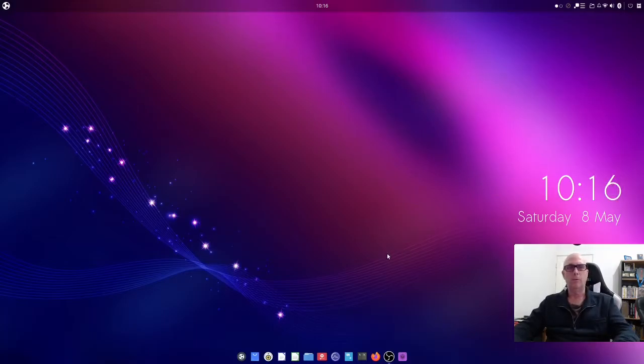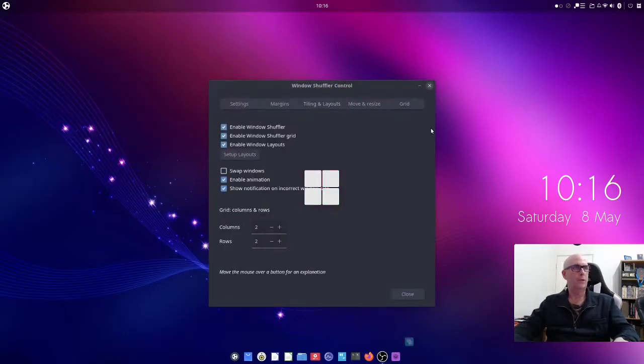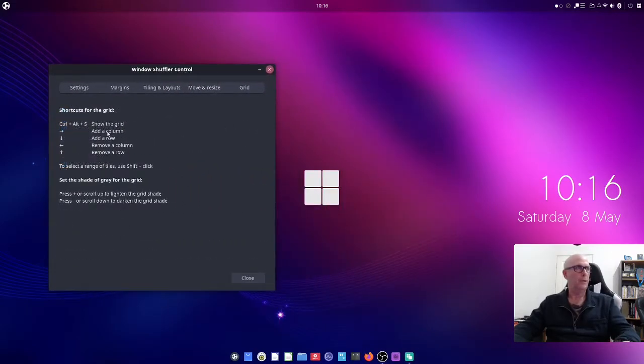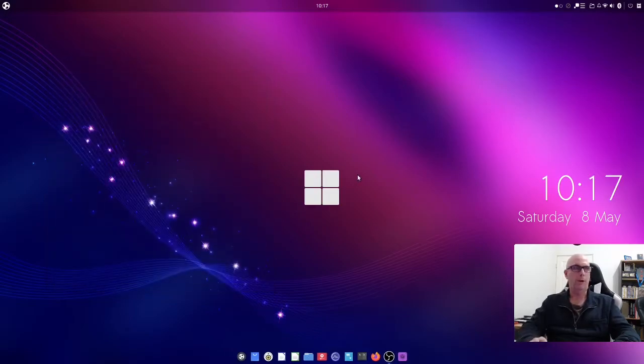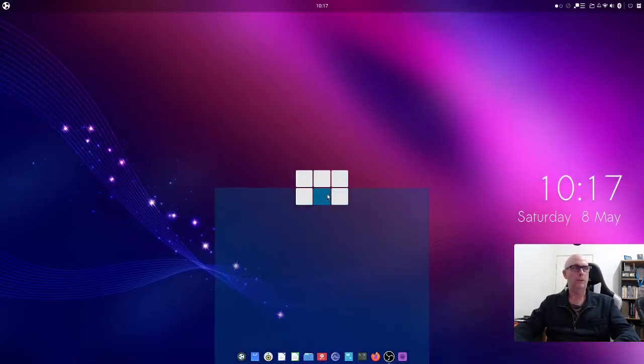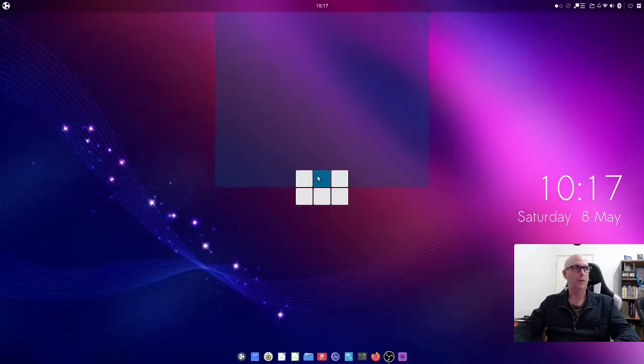Okay, so I've logged out and logged back in. We will try that again. Control Alt S shows you the grid. Let's go back to the Windows Shuffler here. The grid's always on top, but you'll see the grid. Control Alt S, add a column. Okay, so if we add a column, we arrow right, and then we can arrow down. So I've got 6 there, 2, and it shows you where those grids are on the desktop, as you can see. If we press escape, that gets rid of the grid.